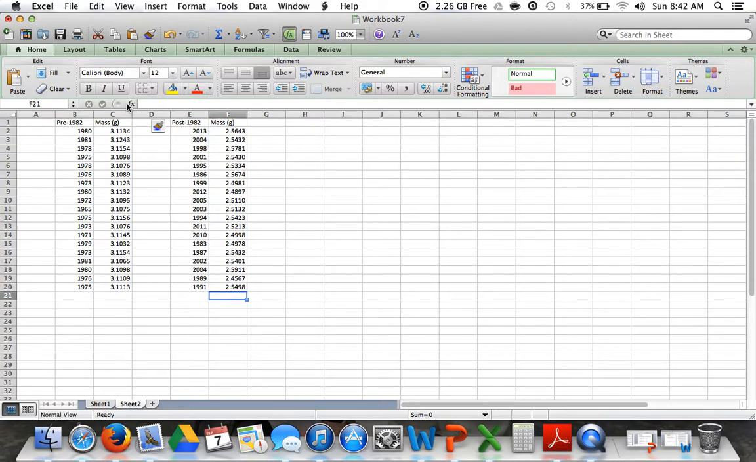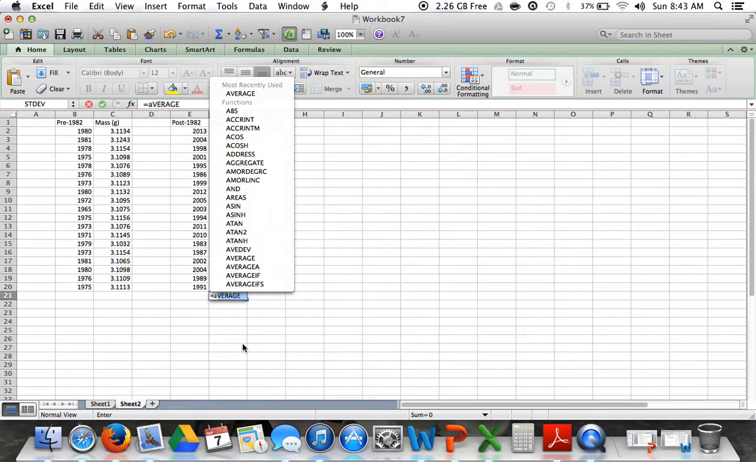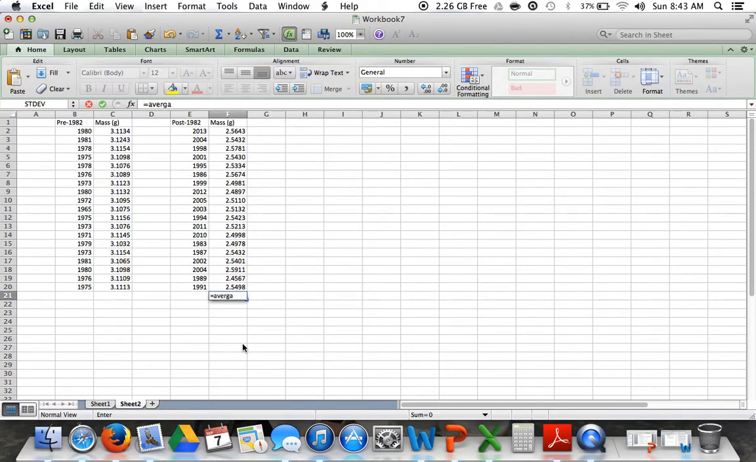So you look up here and you see that this is an f of x. That's a formula bar or a function bar, all right? So I'm going to hit the equals sign, and that tells Excel that I'm about to put in a function that it has to do. It has to figure this equation out. For right now, I want to figure out the average. So I'm going to type in average.